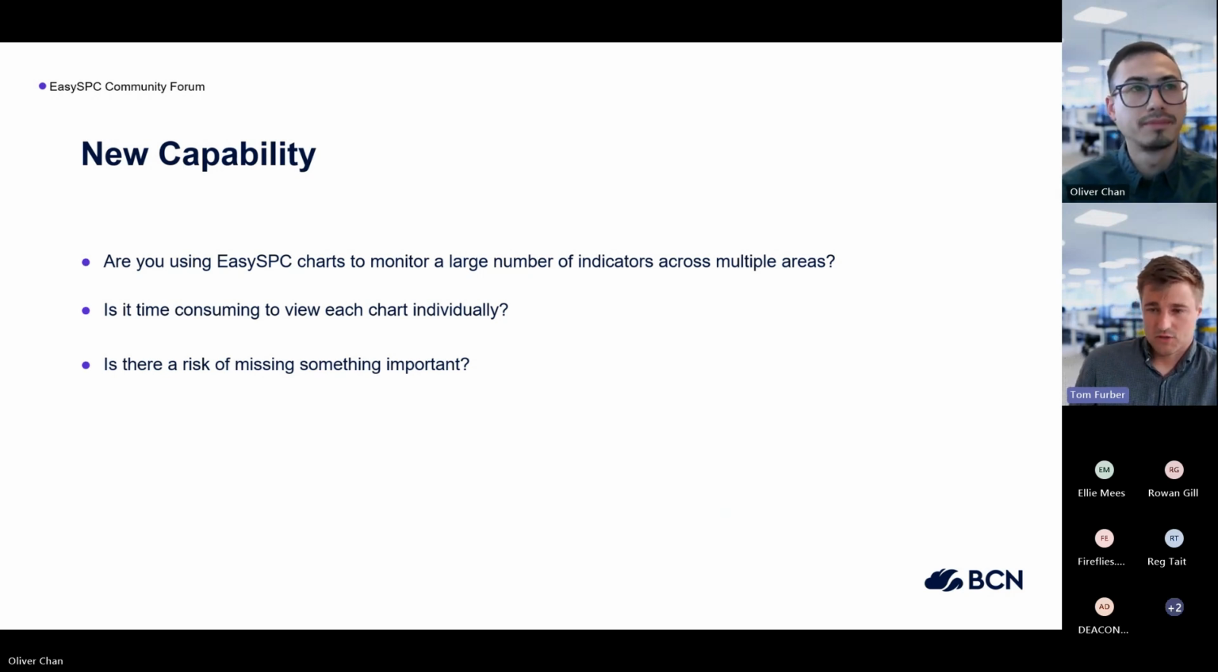Essentially, this new capability has been launched because we've heard from a few of our customers that as you start to roll out EasySPC and SPC at scale in your organization, the process of actually monitoring a whole host of indicators across multiple areas can start to throw up its own challenges. So number one is that it can start to become really time consuming to click through hundreds or thousands of charts individually to see what might be going on. And the risk is that if you're not doing that every morning, which could be completely understandable, there is obviously a risk that you miss something.